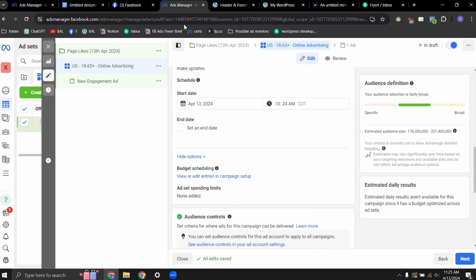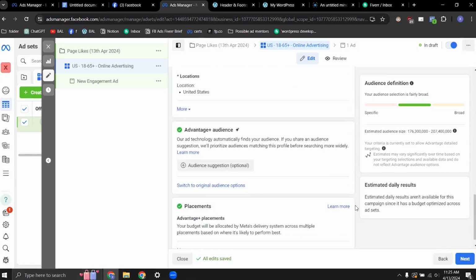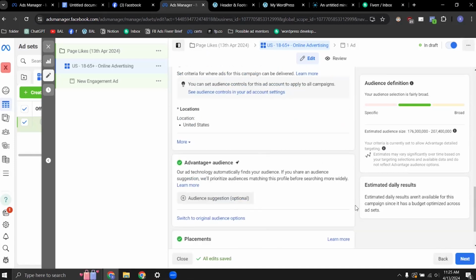Then budget and schedule. Budget we have already selected at the campaign level. Now only the schedule option. So just for example, if I want to schedule this for 1 week, then I can put the time here. If we want to add any spending limit here, we can add. Otherwise, there is no need for adding any spending limit.